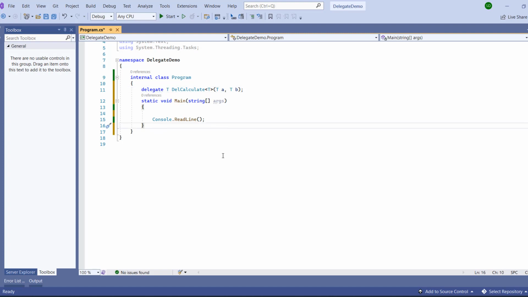Now we'll write a method Add, which will take parameters as integer and return type integer. Visual Studio is automatically suggesting that I can write a Subtract method as well. Okay, I'm taking it.